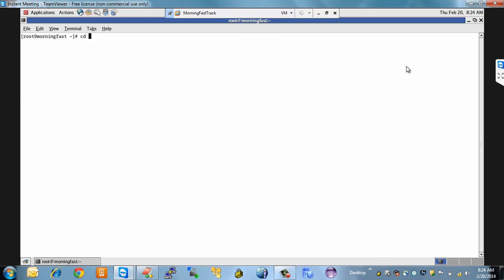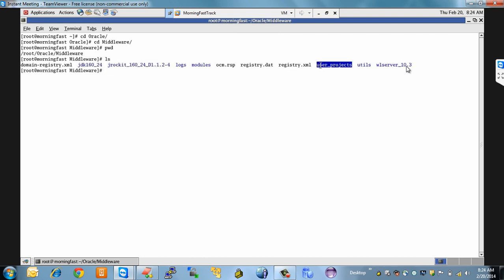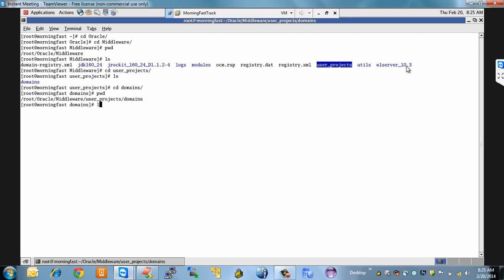So as we saw yesterday, this is my middleware home. In that middleware home, yesterday we created the domain, so they are created in your user projects. In that you have the domains directory, as we discussed, and this is your domains home. In that one you will have different domains.